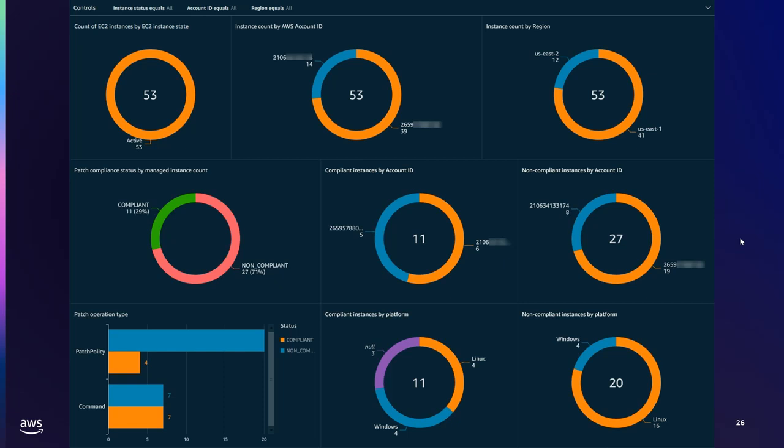All right, and then just as a quick example, as far as what we'll be building towards within the workshop portion, as far as completing that QuickSight dashboard or creating an initial patch compliance dashboard, this is an example of what we can create over in QuickSight.